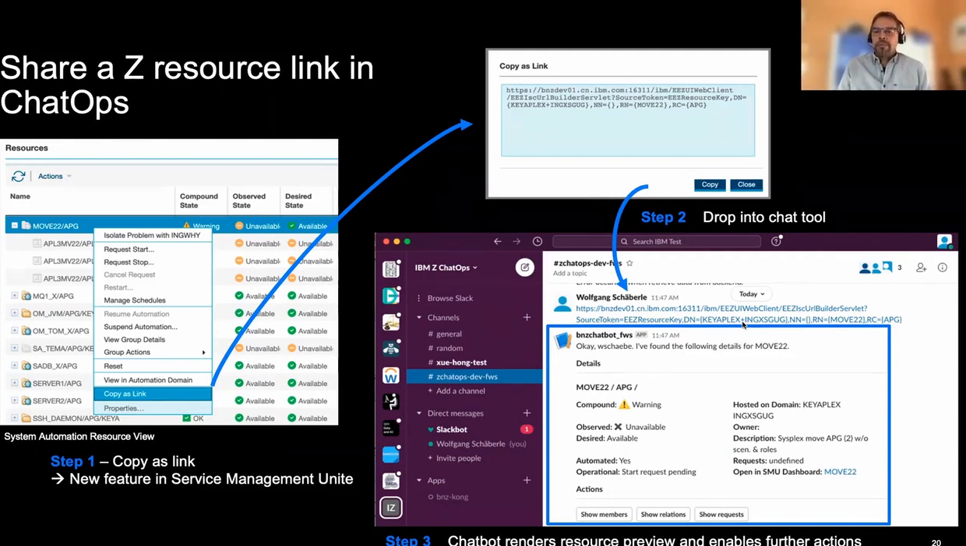It will use this information to query the current status of the resource and display a point-in-time preview of that resource in the channel. For example, think about an operator that looks at a failed application that is automated by system automation on one of the SA dashboards. The operator wants to share this resource and the corresponding status information with the team. Therefore, he selects the copy as link function from the context menu of that failed application.